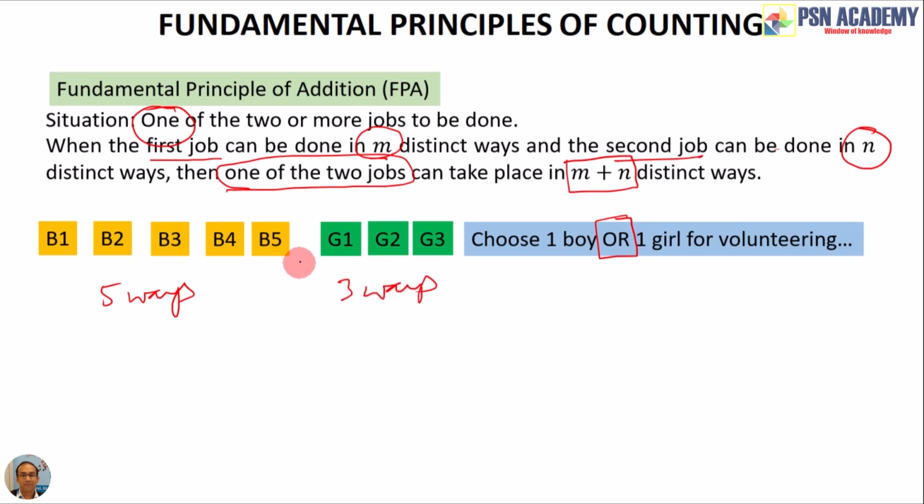Now think of it in this way, that there are no boys and girls groups. There are a total of 8 children and you need one child from these 8 children. Because our question says that you may have one boy or one girl. That means the gender doesn't matter. You need one child from these 8 children. So if I ask in how many ways you can have one child from these 8 children, of course it will be 8 ways, right?